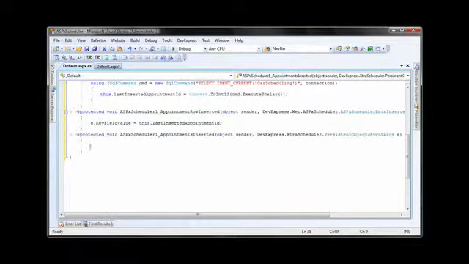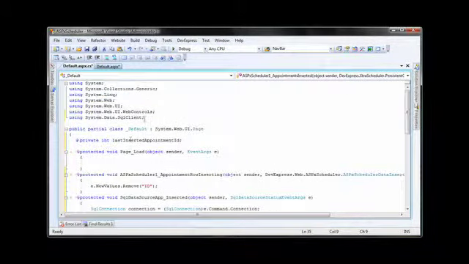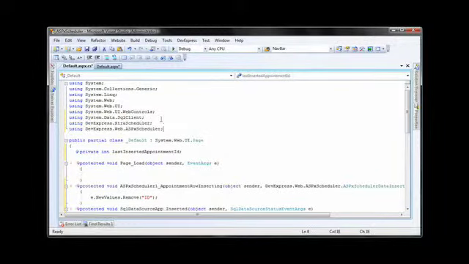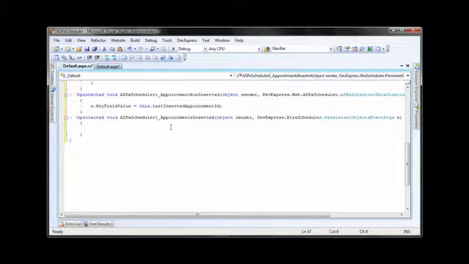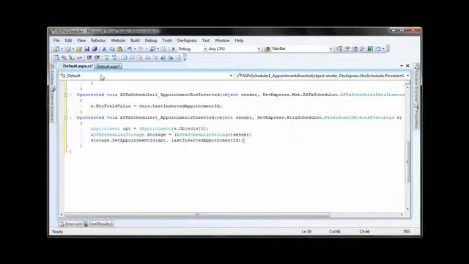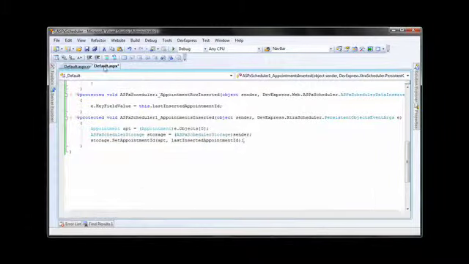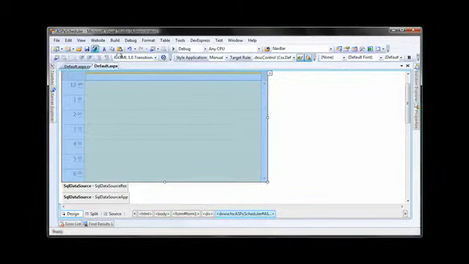Next, we'll create a handler for the scheduler's appointments inserted event. To do this, we first need to add references to the extra scheduler and ASPxScheduler. Now I'll add some code to record the ID field's value of the new appointment in the ASPxScheduler storage component.